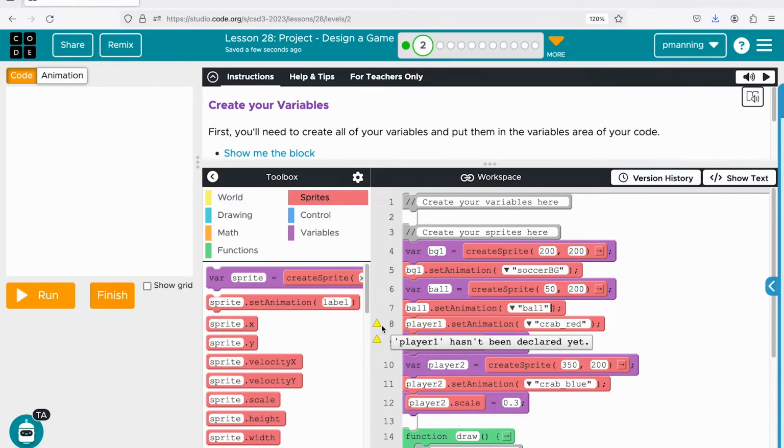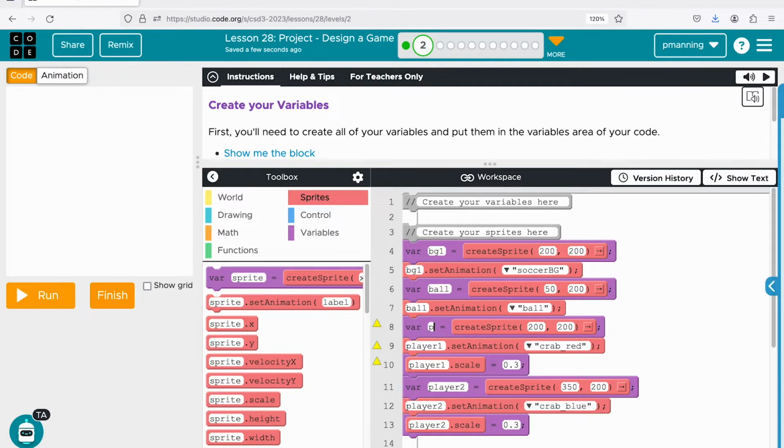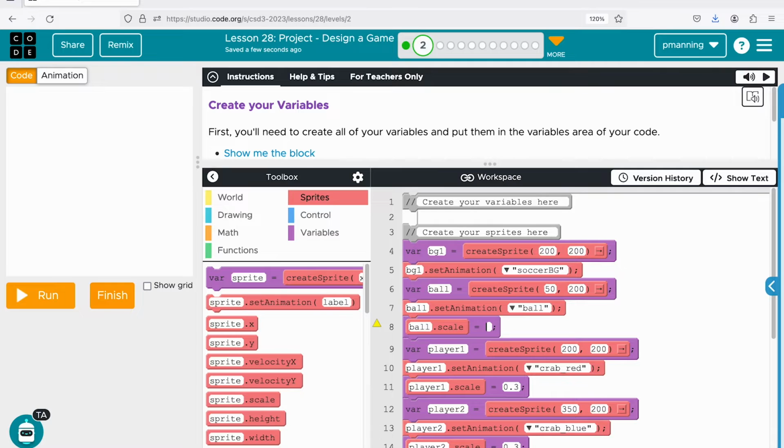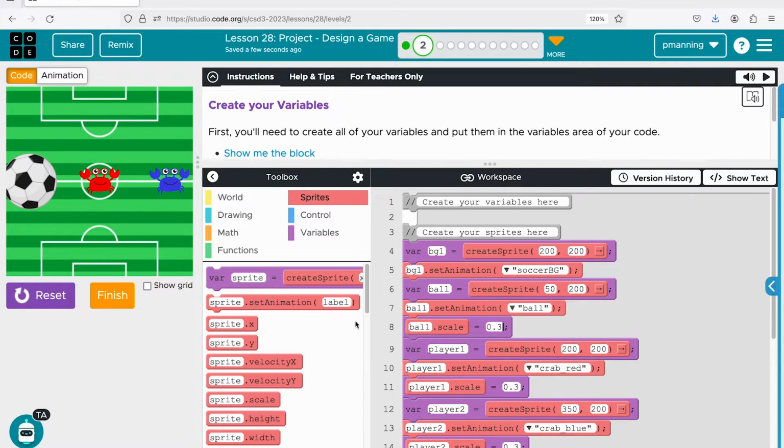And player 1 hasn't been declared yet. I must have accidentally deleted that. We'll fix that. Okay. And I probably need to scale the ball. I'm going to scale the ball to 0.3 as well. Okay. And that's still pretty big. So I think I must have accidentally changed the ball. So that needed to be 50. I'm going to put the ball in the middle at 200, 200. And let's scale that to 0.1. There we go. Okay, so we have a soccer ball in the middle.